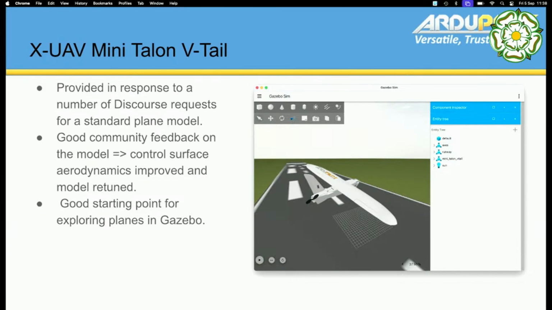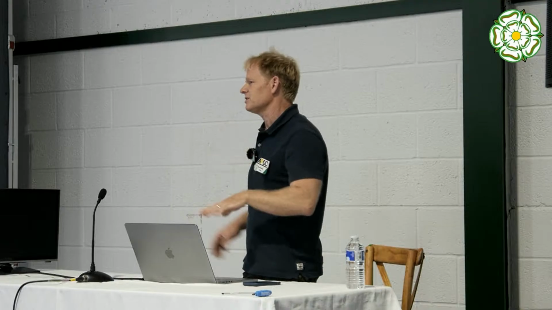VTOL? We have a number of VTOLs. Yes. So there's standard quad planes. There's twin vector thrust belly sitters. There's an H-wing, which is pretty tricky to get working actually. So yeah, there's a number of VTOLs.